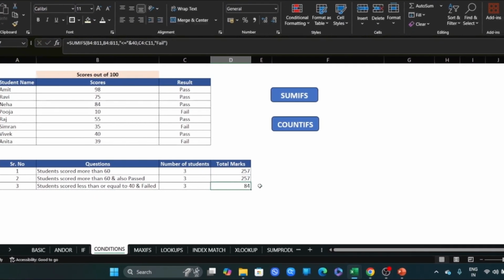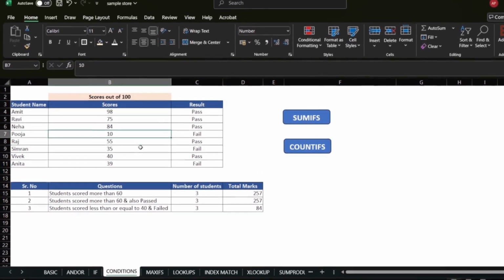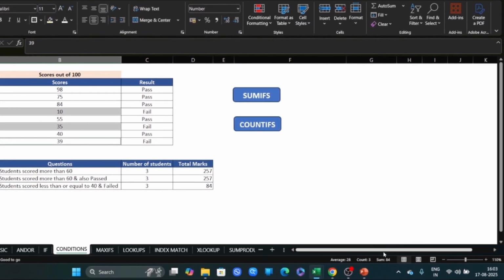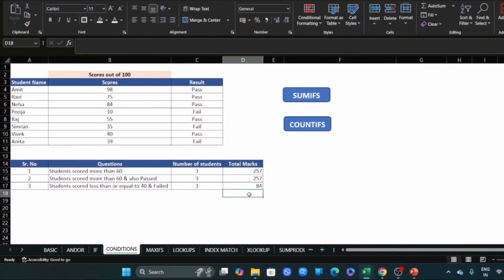Let's see. The output is coming out to be 84. And if you manually sum it 10, 35, 39, this is the output, which is same as 84. So that's how you use your SUMIFS and COUNTIFS functions, okay, in Excel for your data analysis.